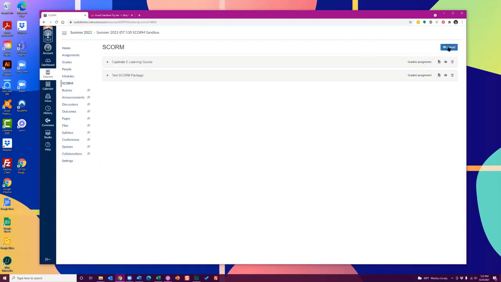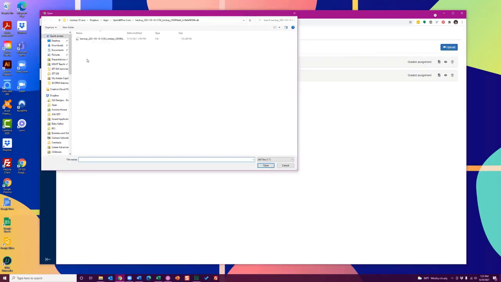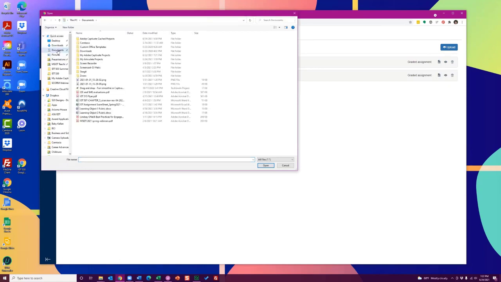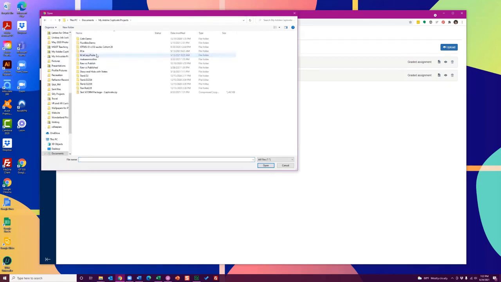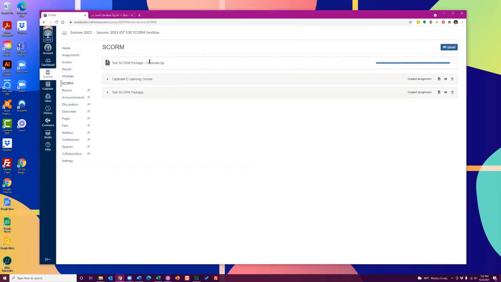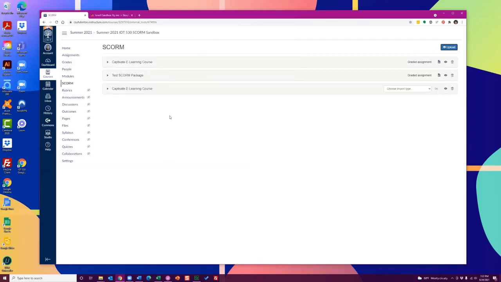You just go to the upload button here, and you will put in your SCORM package. Let's see if I can find one of my, yep, there it is. Okay, so remember, your SCORM needs to be a zip file. I recommend, now that I'm looking at this, changing the name of your project within your authoring software to something a little more descriptive than Captivate e-learning course. You can see that's not very exciting.